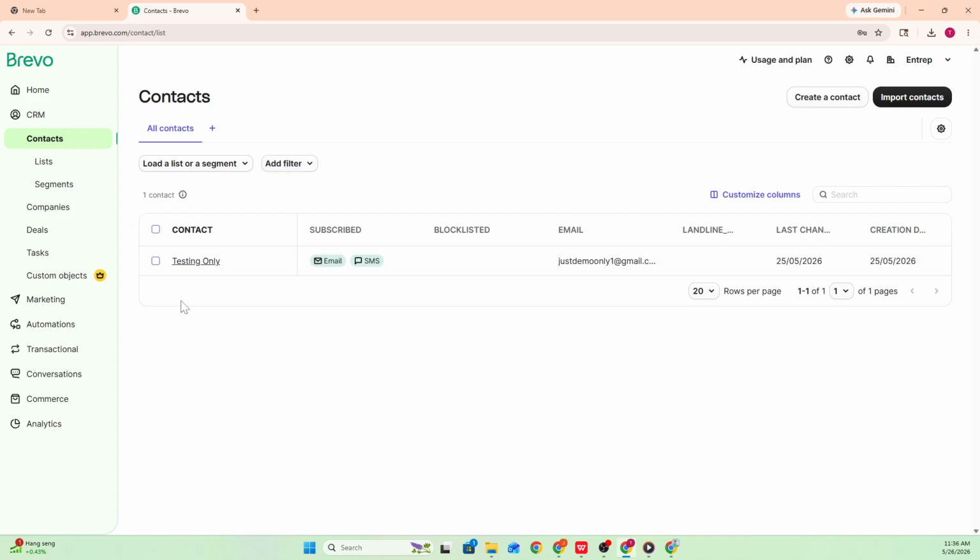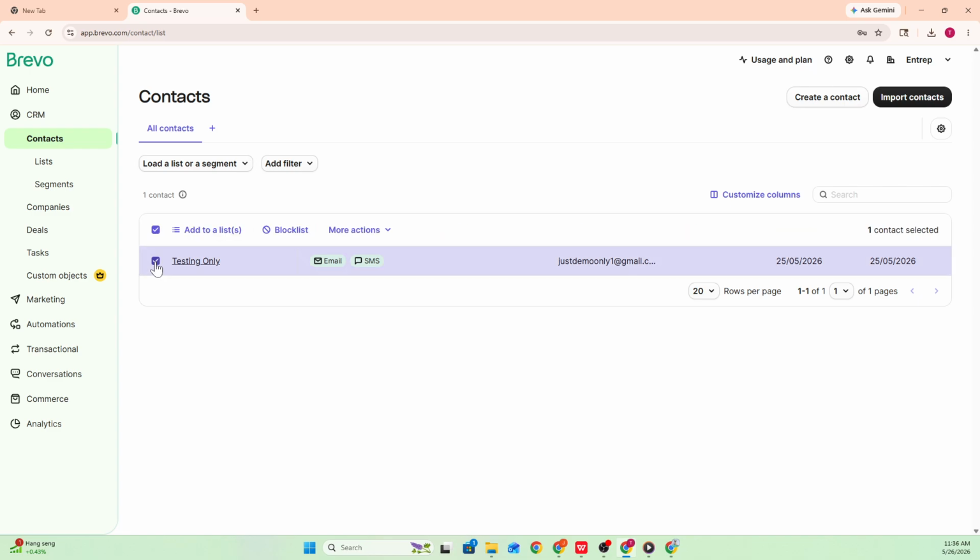Continue reviewing the available contact records until you find the contact you want to export. When you locate the contact you want to use, continue by selecting that contact from the list. Make sure the correct contact is highlighted or selected before moving to the next step.